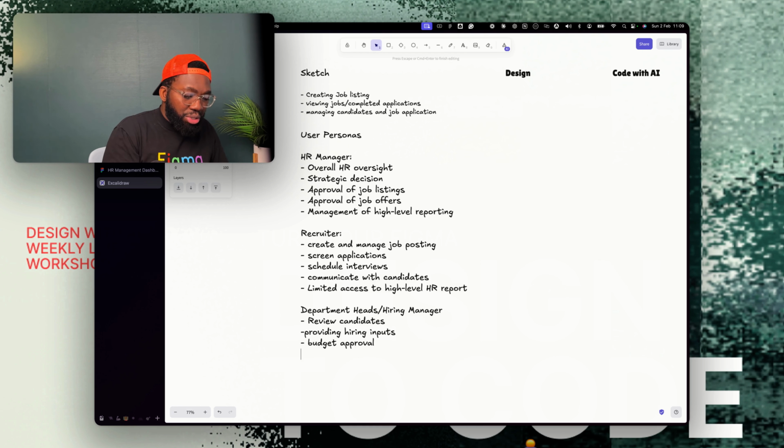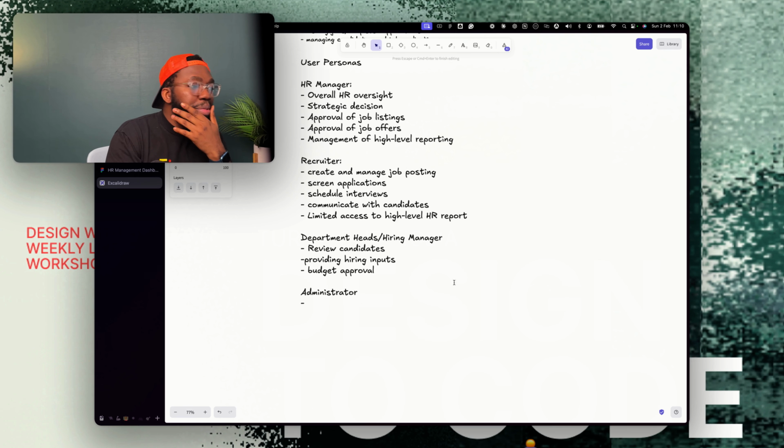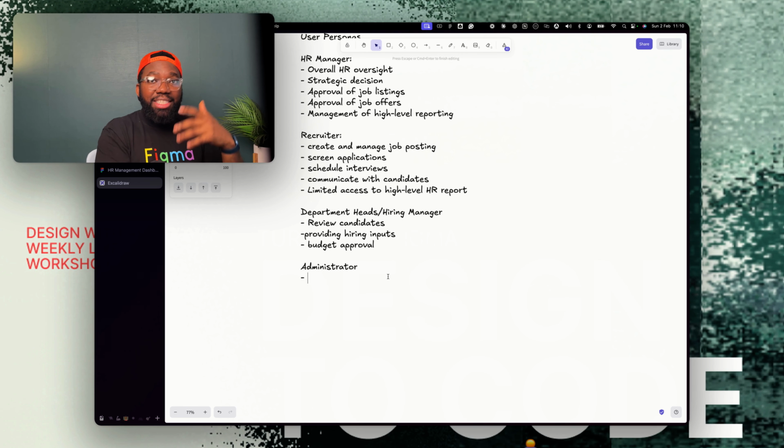And then one other persona that I think we should also consider is an administrator. Admin. As an administrator, you should be able to have system setup.